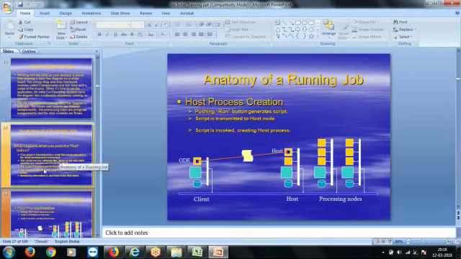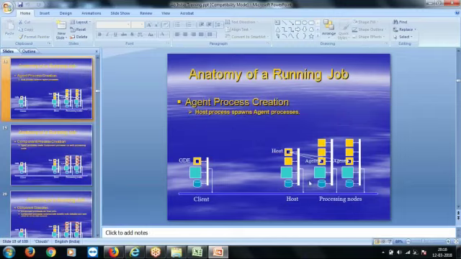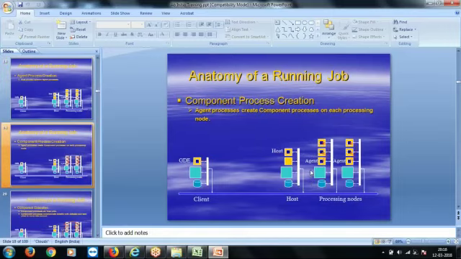So all these steps are like background processes. Whenever you trigger the job, the host will receive this request, and then the request will be given to the processing nodes, that is nothing but the CPUs. This is called agent process creation. Each and every CPU will have one process created, and within the agents, for however many components you're using in the graph, each and every component will create one process. So this process creation happens at the agent level, and it will be executed.